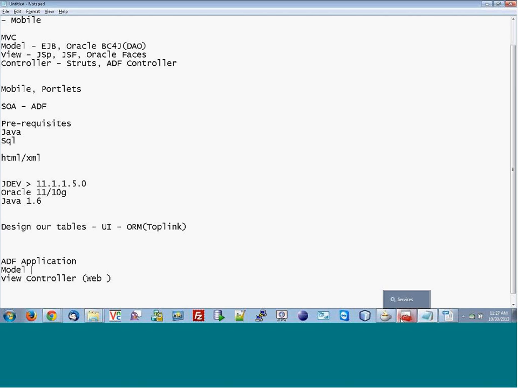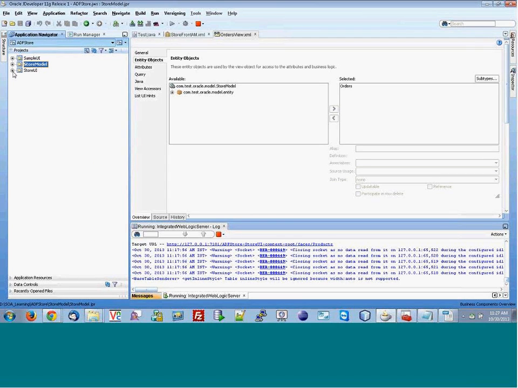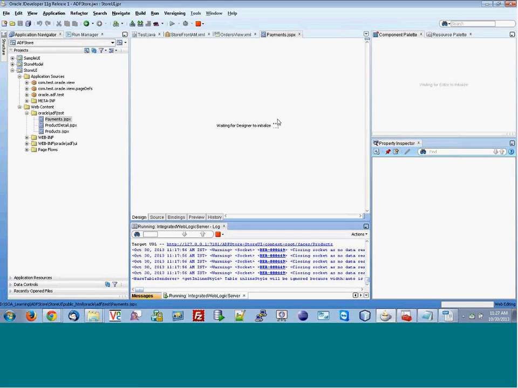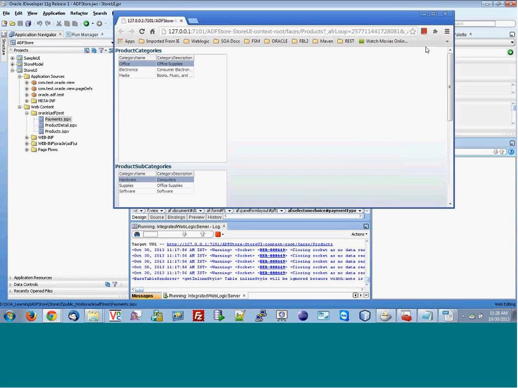This is how a sample ADF application looks. On the model side, we'll be seeing only the AMs, EOs, and VOs, whereas on the UI side, we'll be seeing our JSF pages and JSP pages, like a sample page. And there will always be a binding between the view controller and the model project, so that whenever a UI component makes changes to the DB, the model side automatically gets reflected as well as the DB. This is how a sample ADF application looks.